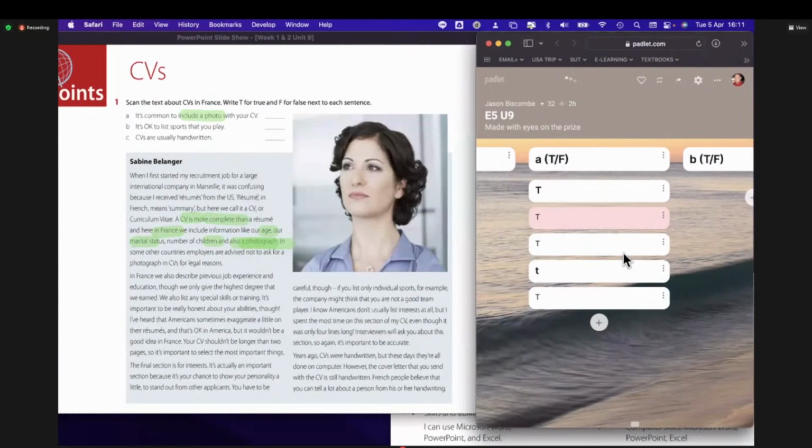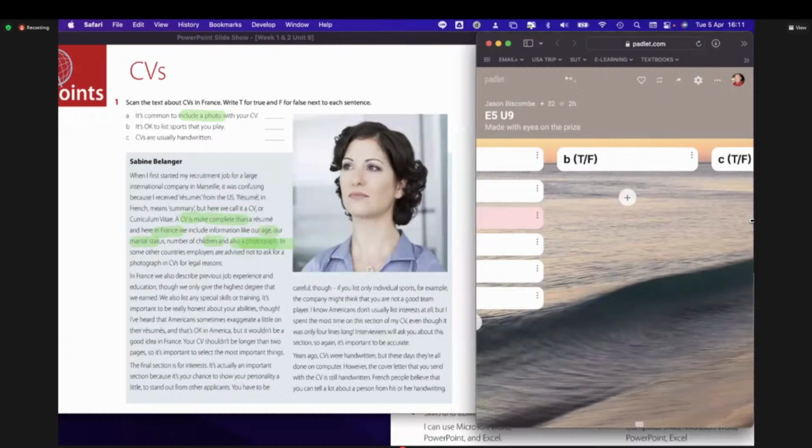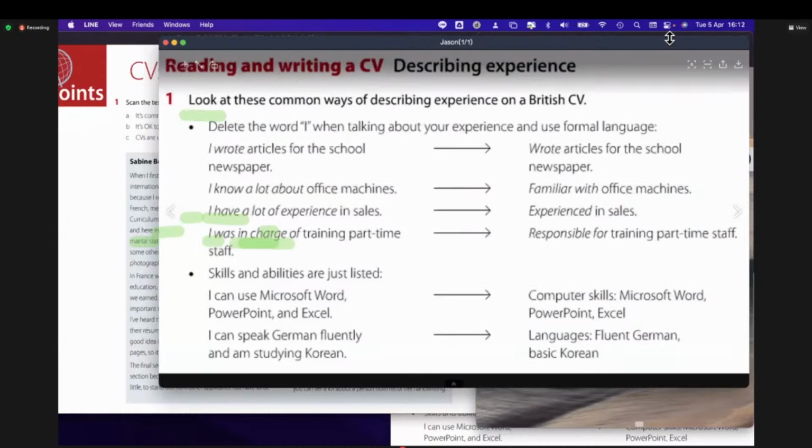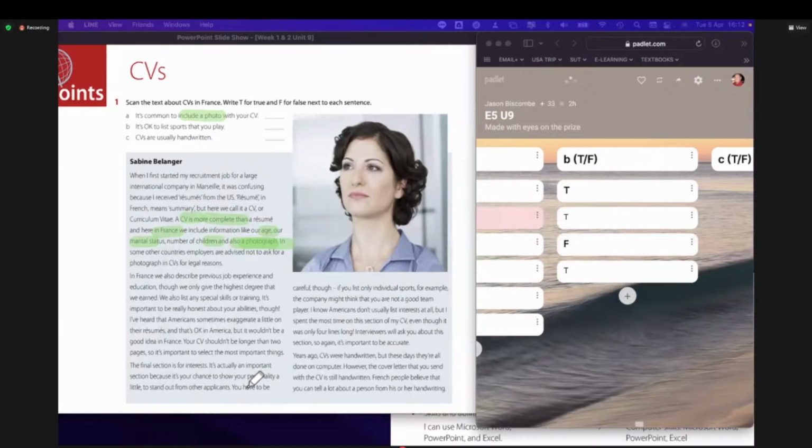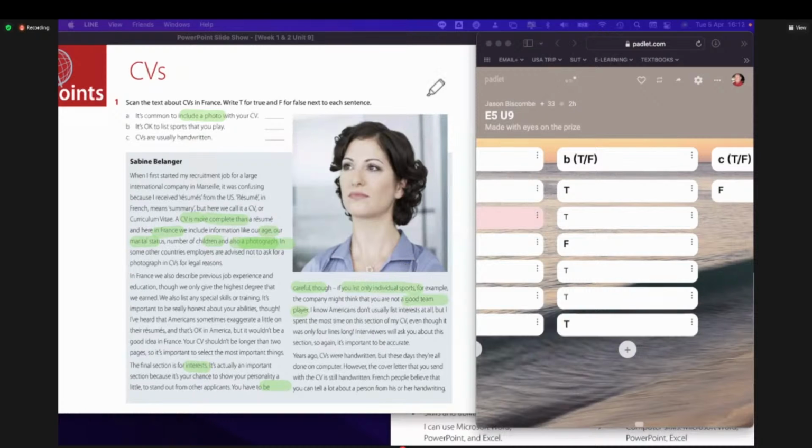What about B? So with B, what do you got here? It's okay to list sports that you play. True or false? That was slightly trickier, but not too bad. True, it is okay. Tricky one though, because let's look at that one. You can see they say they like you to put down interests, but be careful. If you list only individual sports, they might think you're not a good team player. So they don't mind sports, but it needs to show that you're a good team player. So that one is true.